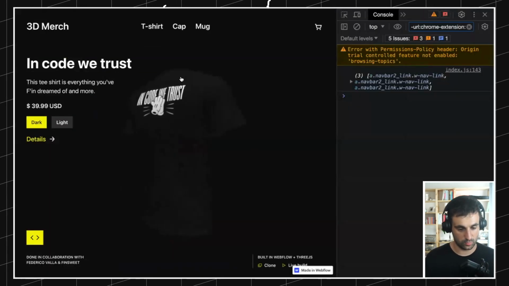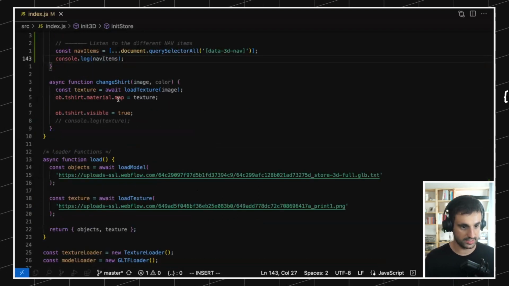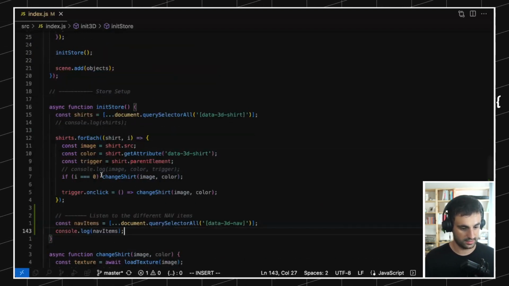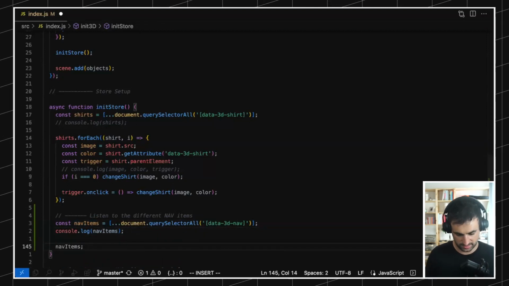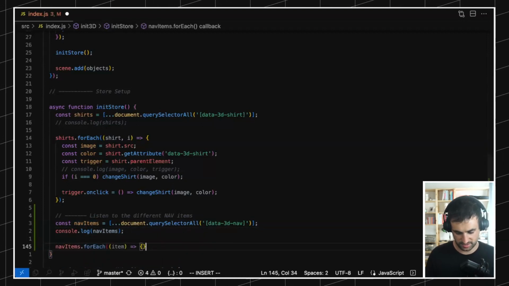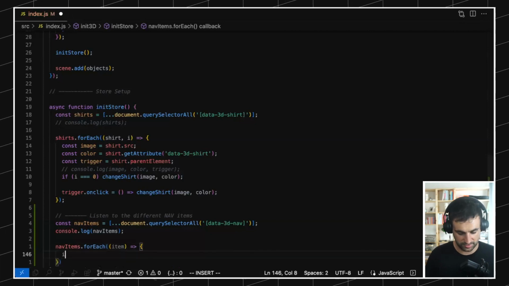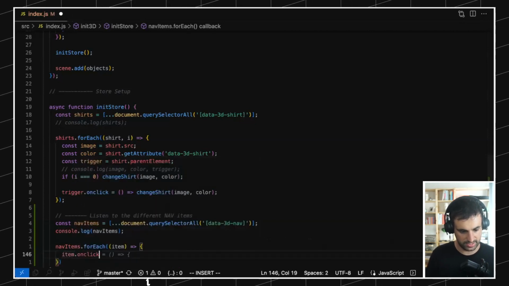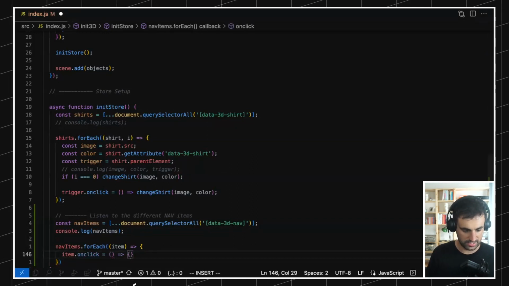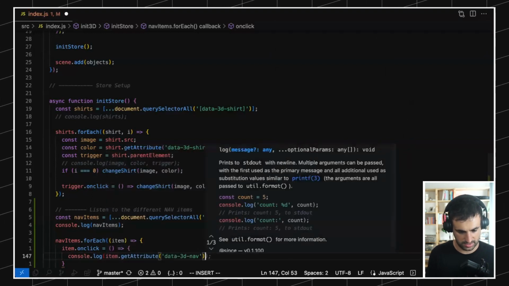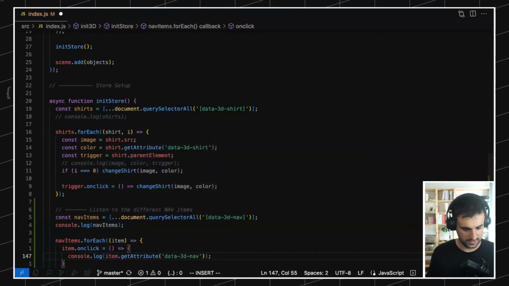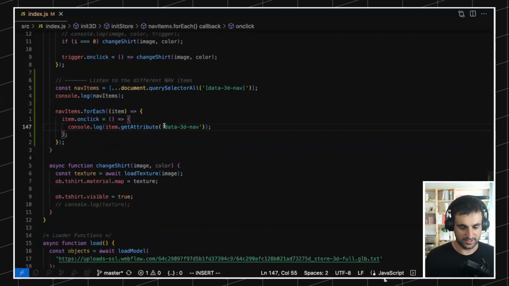And what we want to do is nav items dot forEach, we make a loop, and for each item we make a click function. And I think what we can do for now is console.log. Yes, thank you. Oh my God, Copilot, really nice.